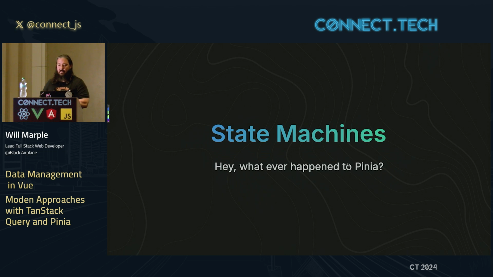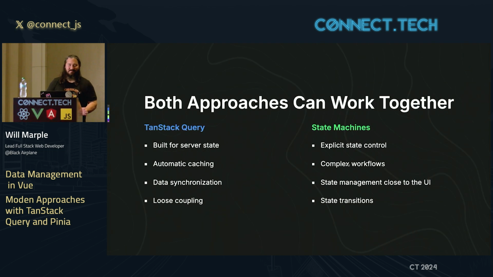So let's finish up talking about state machines. Whatever happened to Pinia? How many of you guys are using Pinia today? How many are using Vuex? A couple of Vuex users. You hate those explicit mutation functions. Pinia, that's probably my favorite thing about Pinia, is that there are no more explicit mutation functions. But let's compare them. These two things can work together.